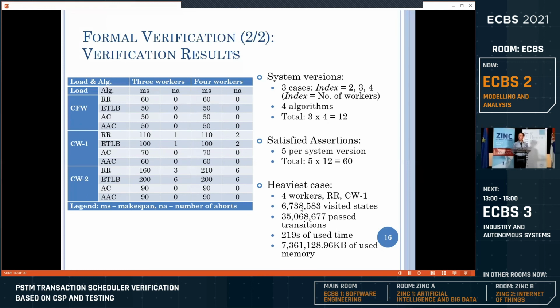The heaviest case was for the 4 workers round-robin algorithm and conflict-free workload level 1, where PAT visited 6 million states, 35 million transitions. The verification process lasted 219 seconds, and the PAT model checker used 7 terabytes of operating memory.